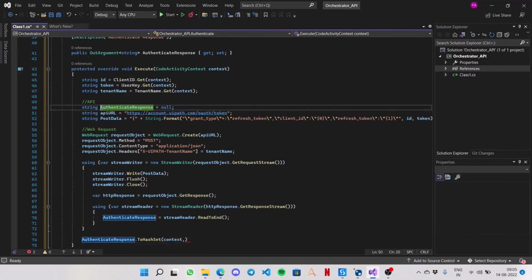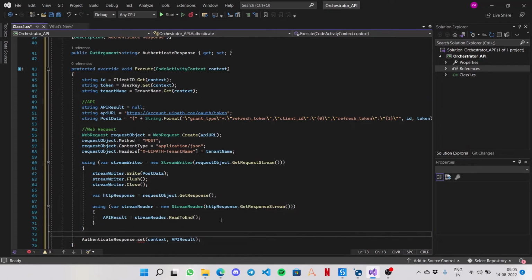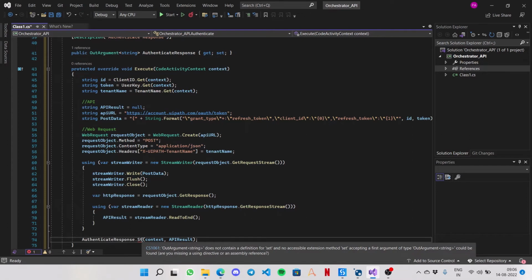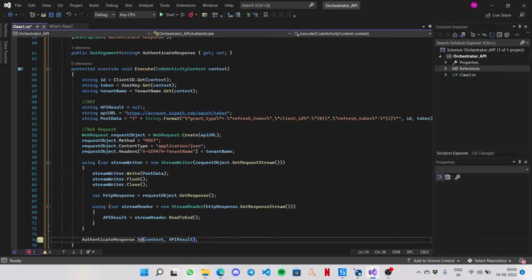What I can do instead of this, that would be a little bit confusing, so let's give this a little bit different name. Let's say I call it API result, and here also I can give this API result, and finally over here I will also give the same, and this dot set. It's saying authenticate response does not have a set function. Let me try this. Okay, that's done.